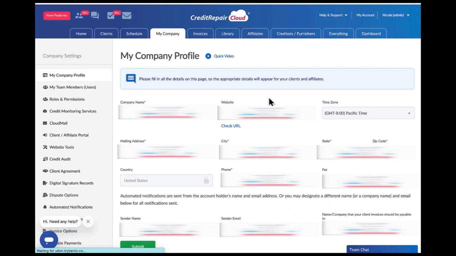If you need help, you can use sites like Fiverr and Upwork to find someone that's a few dollars an hour to create you a basic website, just so you can have a professional web presence. Okay. Your mailing address. Now, this address is going to be on documents that will be sent to clients. So I recommend getting some sort of virtual business address.